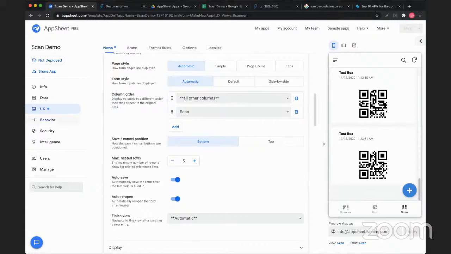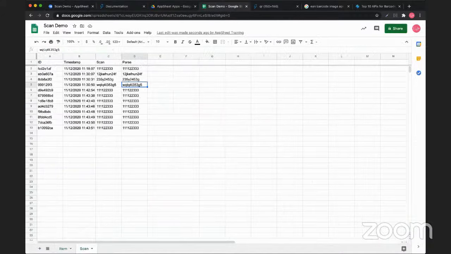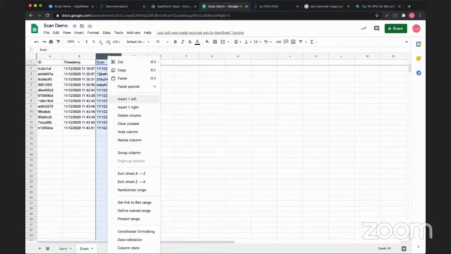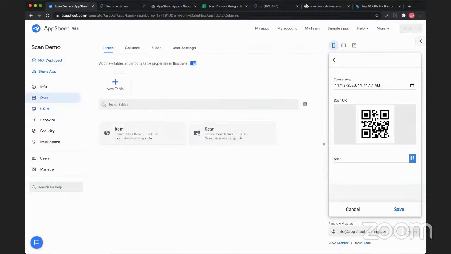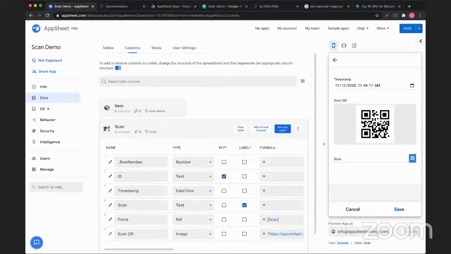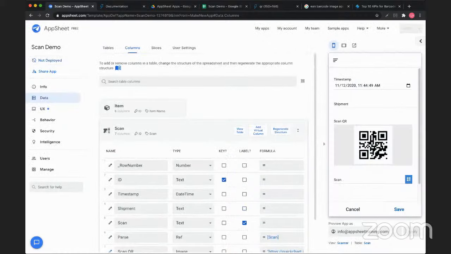You can also, if you want to, carry over data from the previous scan. So maybe in our scanner, we had another column for shipment or something like that. Add that column, going to go into AppSheet and regenerate the data structure. So I wanted to track what truck these came in on. These all came in on big truck. I'll scan it and it reopens and the shipment would be left blank.